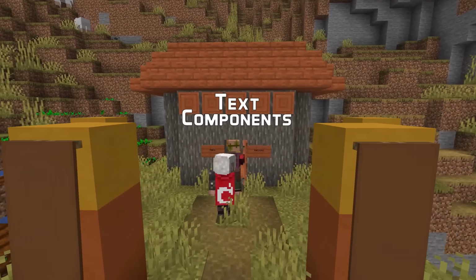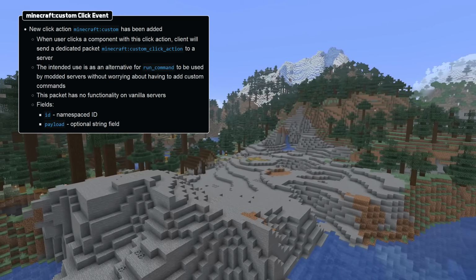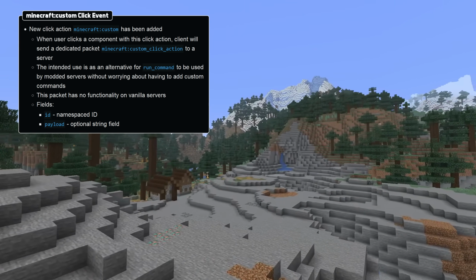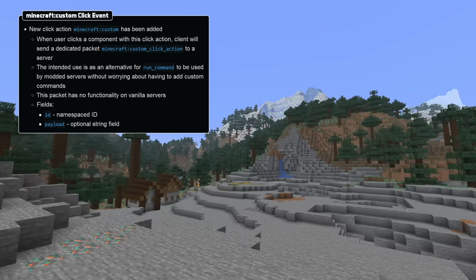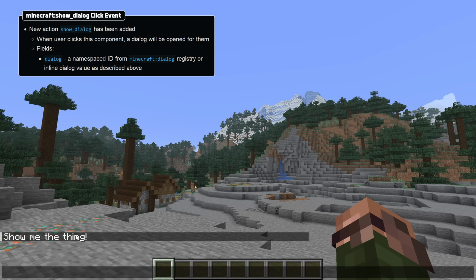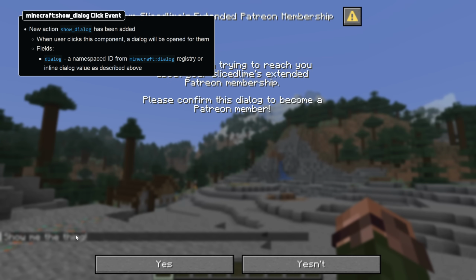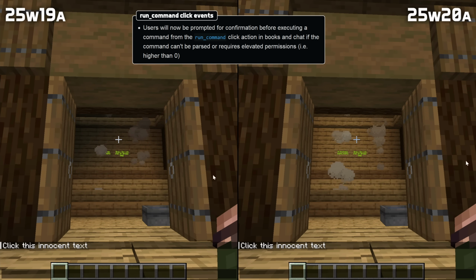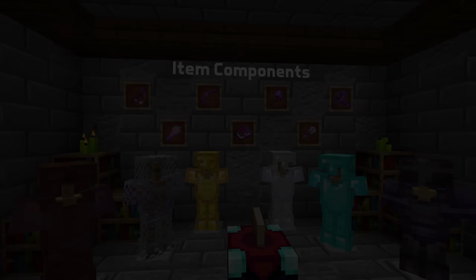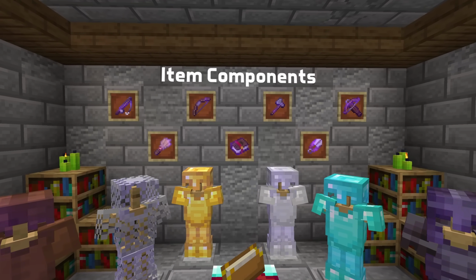To begin with, there's a new custom click event, which sends a custom click action packet to the server, which, like mentioned before, has no functionality on vanilla servers. The fields for this click event are ID and payload. There's also a new show dialog click event, which opens a dialog specified in the dialog field when the player clicks on that text component. A change to run command click events as well. Like for dialogs, if the command requires elevated permissions to run, the user will now see a confirmation screen before the command is run. Let's move on to item components.